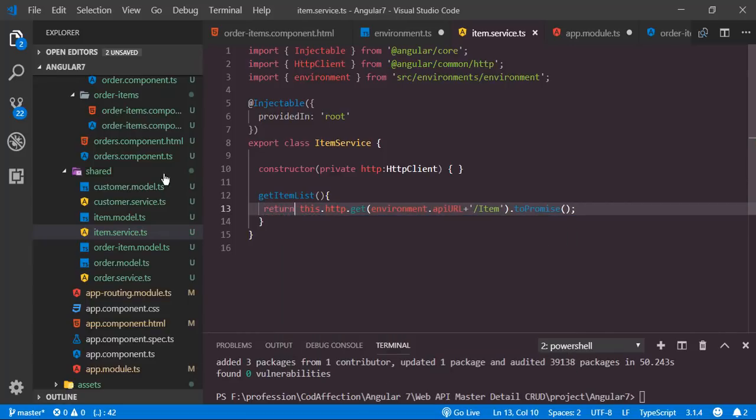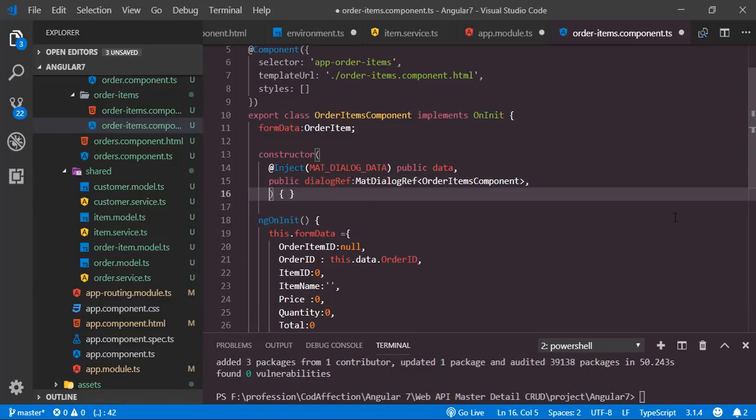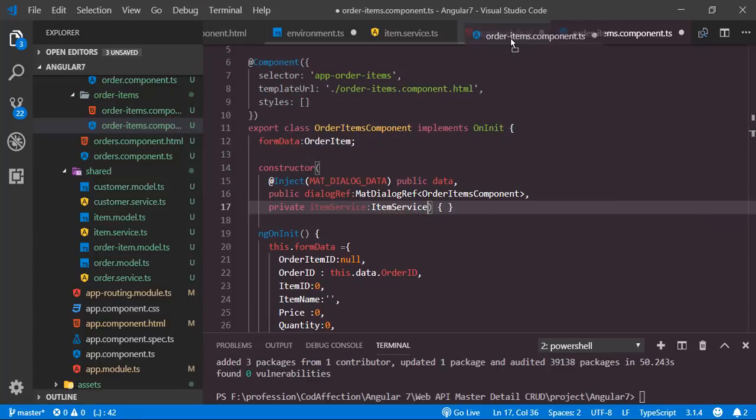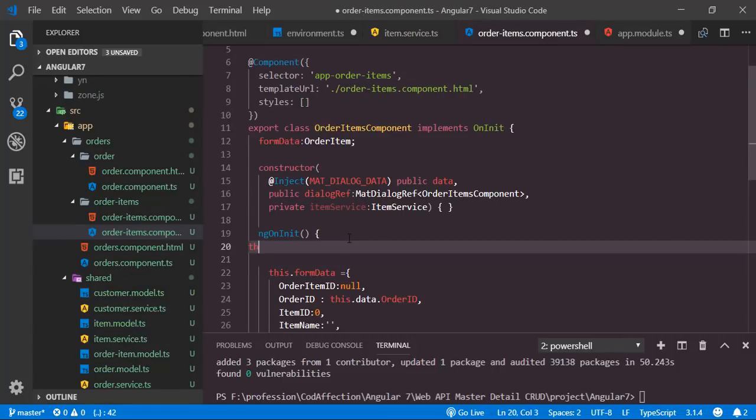Now we can call this function inside this order items component here. First of all, we have to inject the item service class here. So first of all, I will add the corresponding constructor property here, private itemService. It's of the type ItemService class. Now inside the ngOnInit lifecycle hook, we can call this itemService function getItemList. So this.itemService.getItemList function can be called.